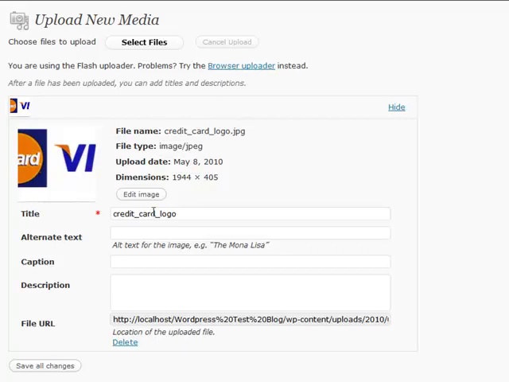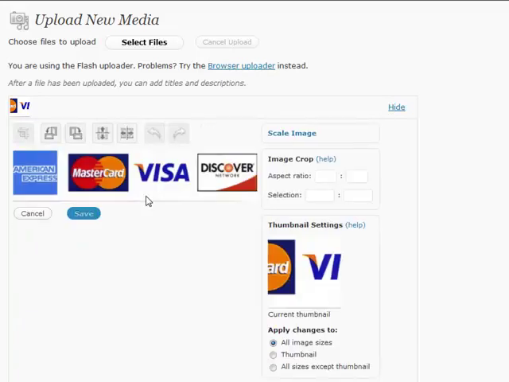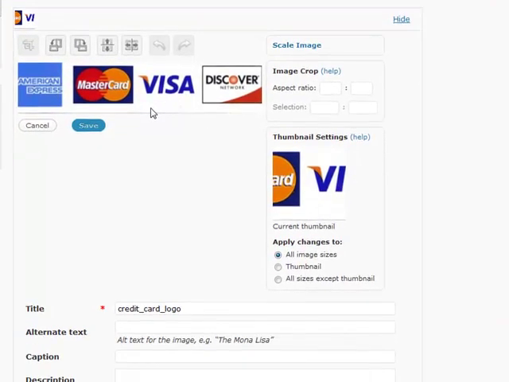Also, you're going to have the ability to put in a title, alternate text, caption, and a description if necessary. This is really good for search engines. And you're also going to be able to edit your image on the fly inside of WordPress. Once again, you're not going to need to use an image editor.